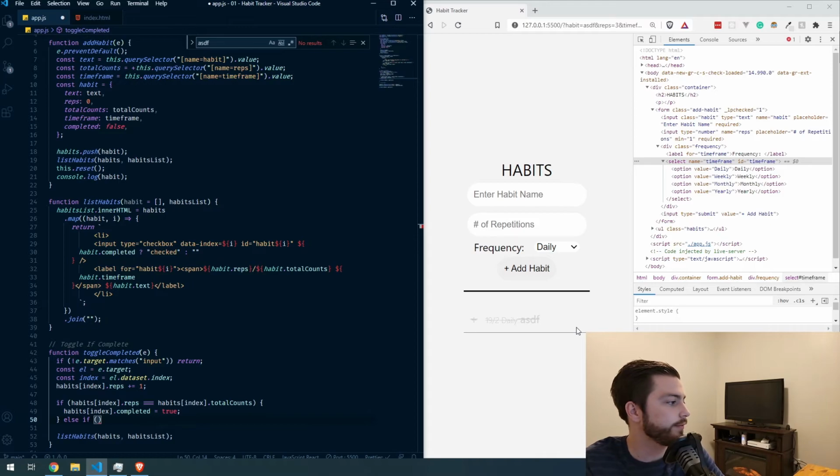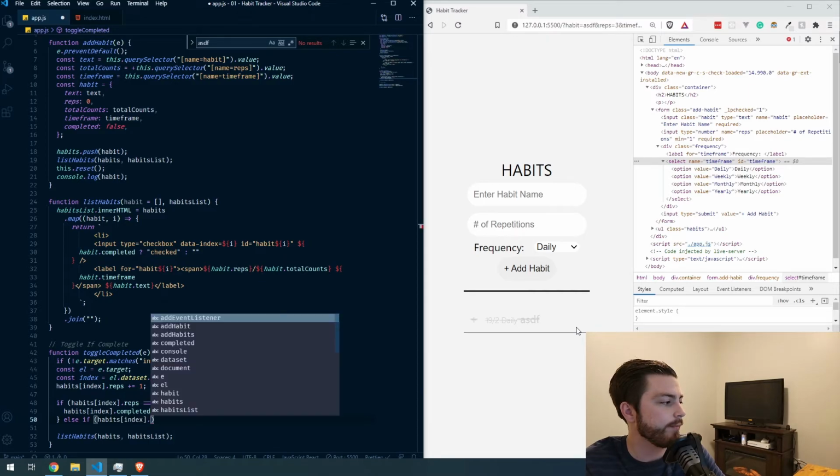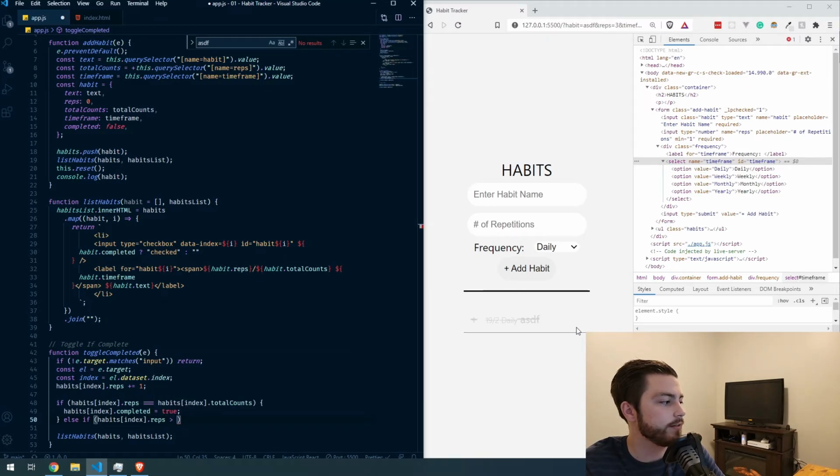Let's do habits index dot reps is greater than the habits, the total counts. We're going to set the habits.index.reps equal to 0. Okay.